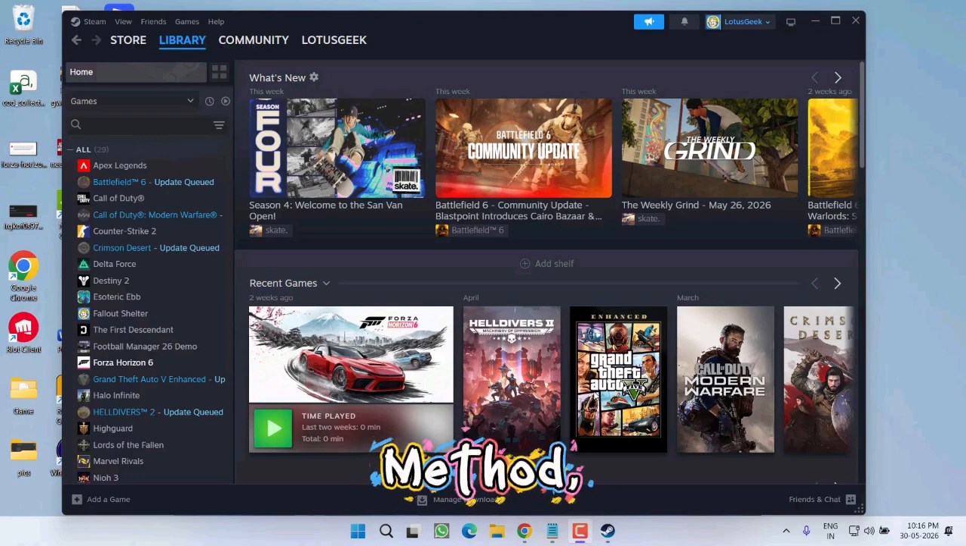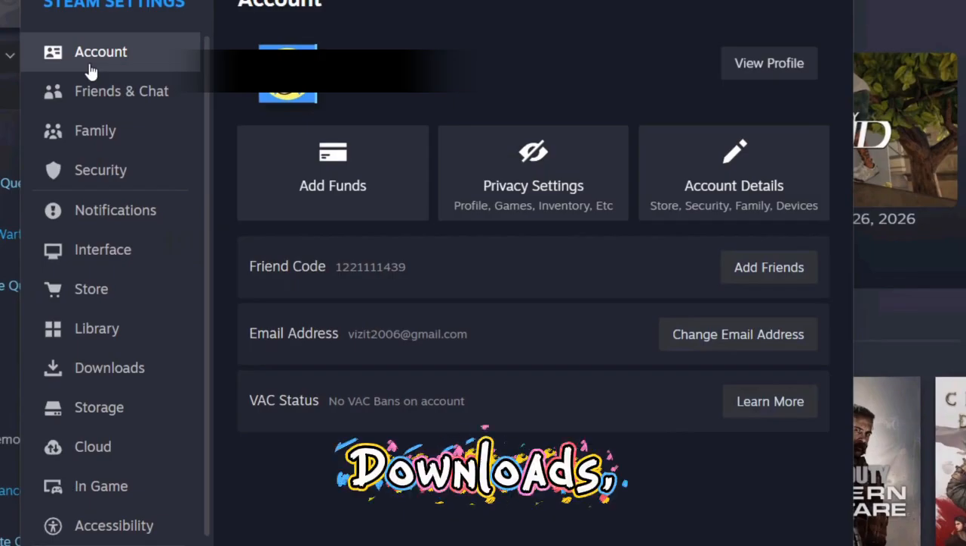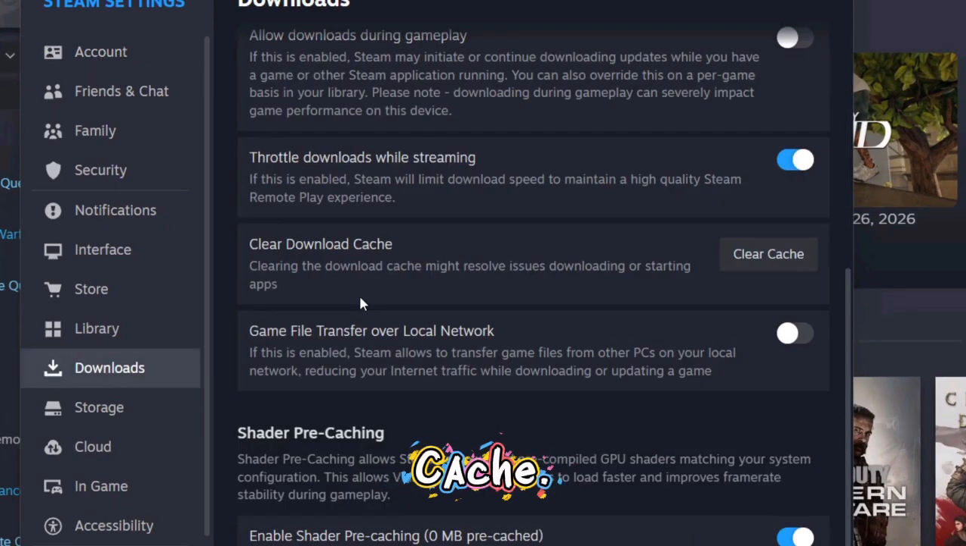For the first method, open the Start menu and go to Settings. On the left side, click on Downloads and you'll see the option called Clear Download Cache. Click on it and then press Confirm. Steam will restart and you'll need to sign back into your account.